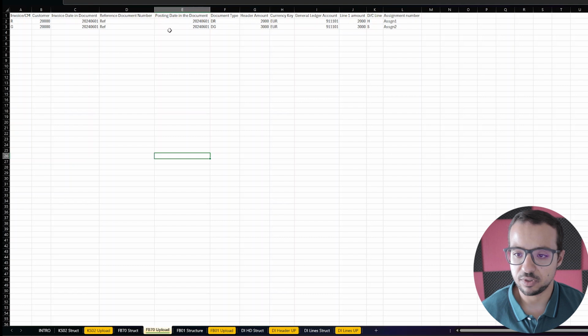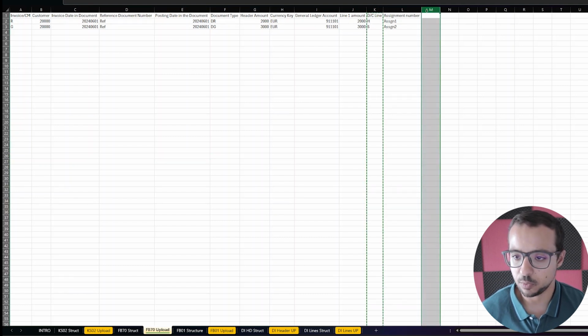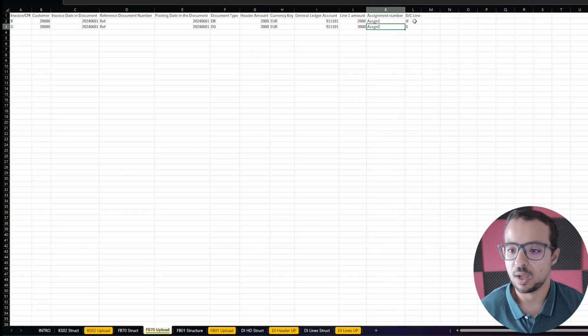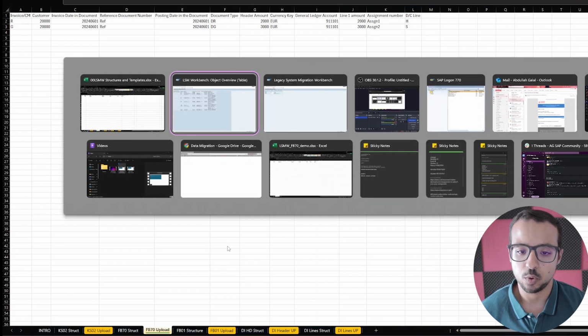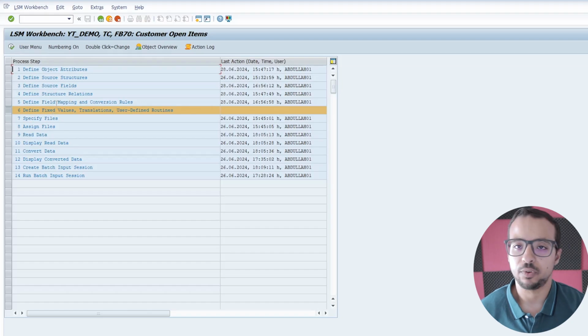And then here for the FB70 update, we have here the debit credit line. I already added the column, but let me add it to the right place. So it is the last one. So now I have added the debit credit line also here. So next is we go back. Let me just save this and save it in CSV. So now we have defined the field mapping.